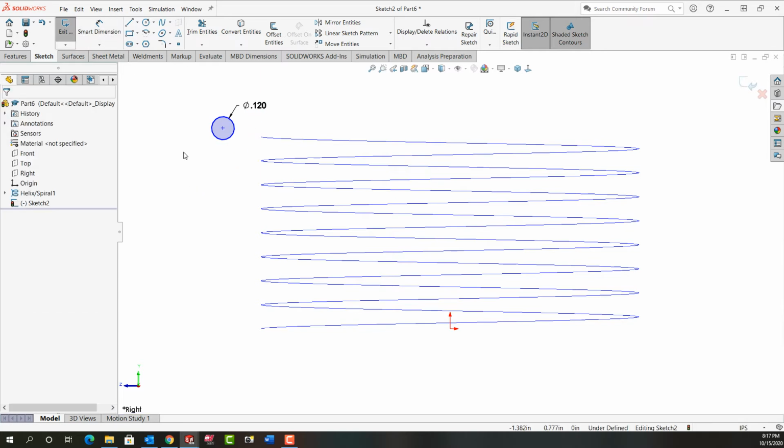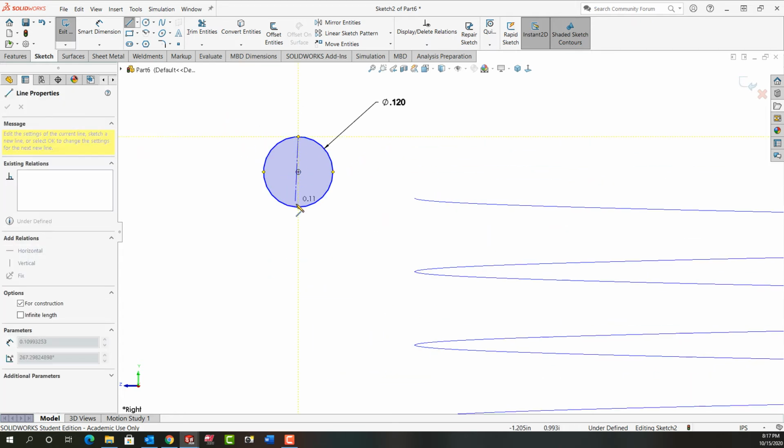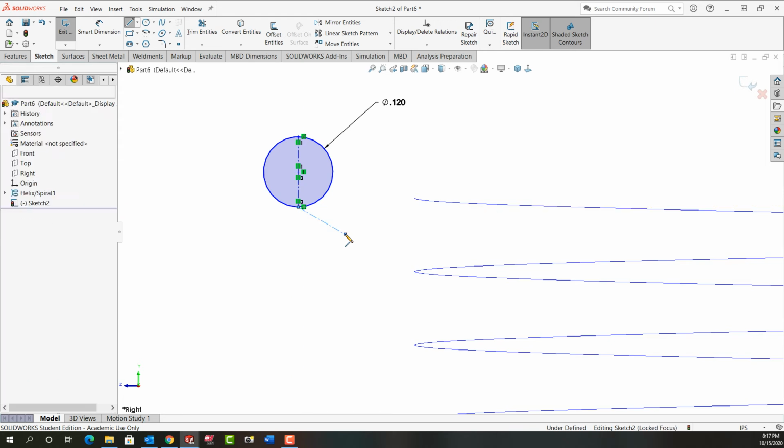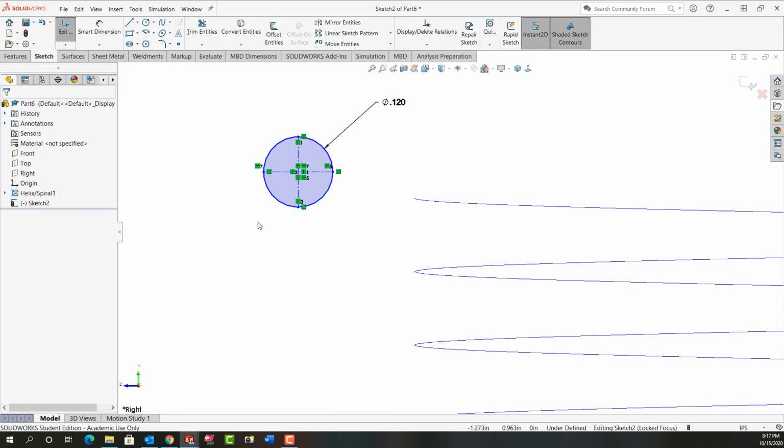I'm going to push escape. I'm going to add 2 center lines. So I'm going to activate center lines. I'll just zoom in on this here. I want a center line here, move off, double click. Then I want a center line here, and I'll push escape.